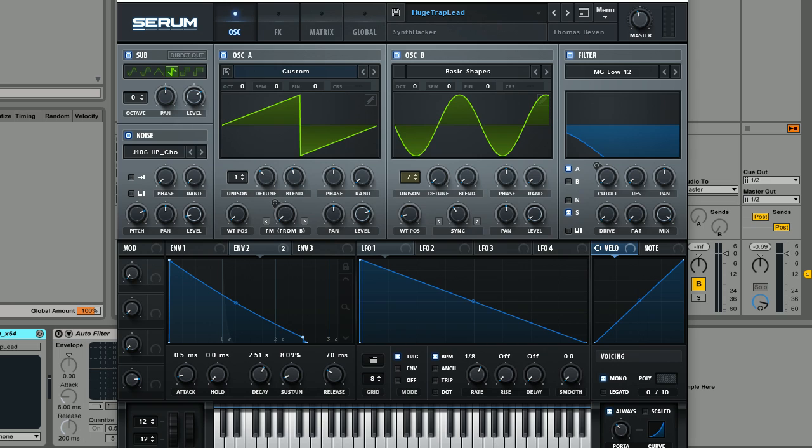Got a good one for you today. This is a trap lead, kind of like a horn brass, kind of like a really aggressive lead. I'll just quickly show you what it sounds like and then we'll get to making it from scratch. It is quite complicated, a lot going on in the effects and stuff like that, so I'll probably try and get through it fairly quickly. But yeah, this is the sound that we're going to be looking at.